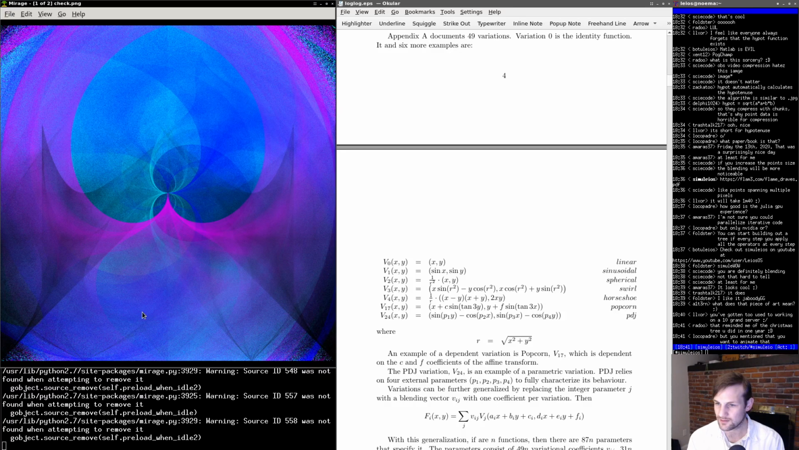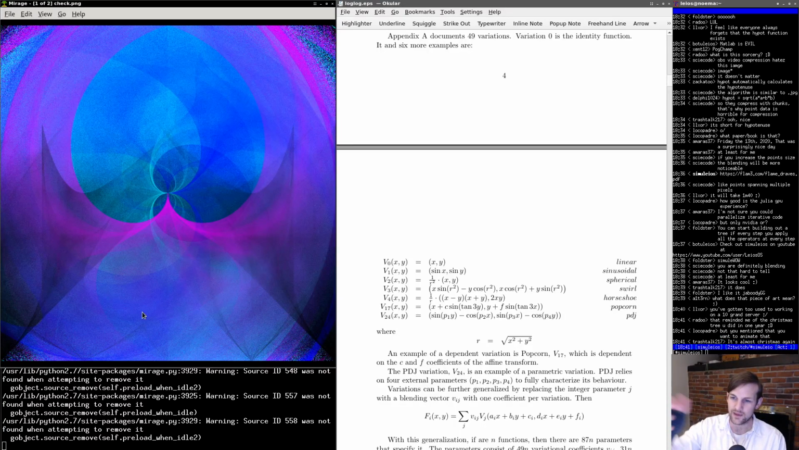That reminded me of the Christmas tree you did one year, but you mentioned that you want to animate that. Animate. Oh, yeah. So what will eventually happen is we'll have like one function that's kind of changing with time, and that's kind of the idea.